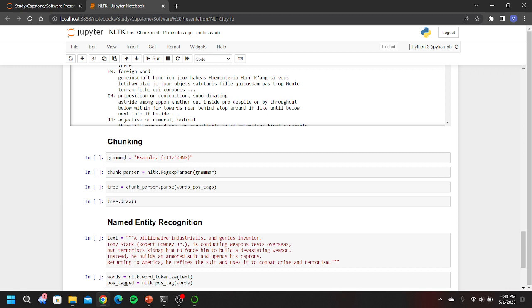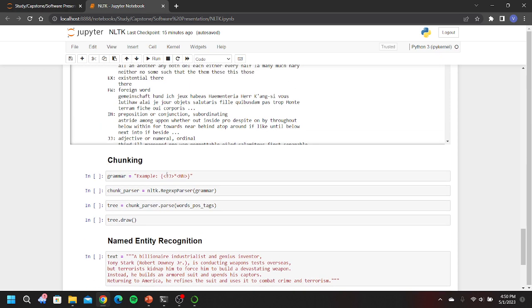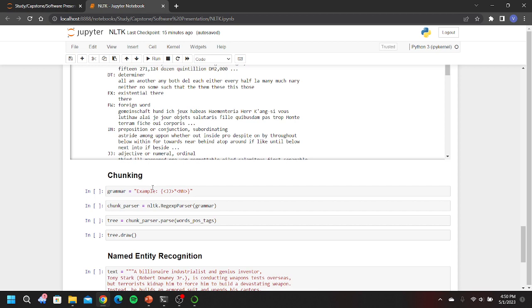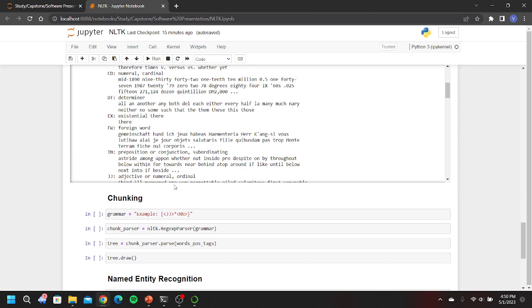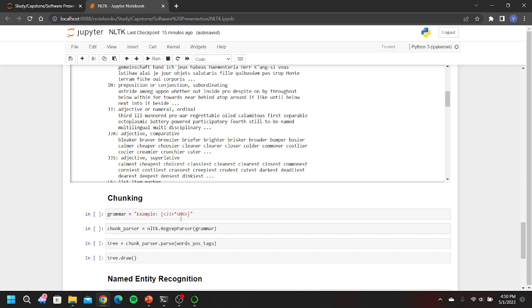Next, chunking. What chunking does is it groups the words together based on some condition, and the condition here is some kind of grammar. For this example, I have taken JJ, which is an adjective, and NN for the grammar. What this star means is that we can have any number of adjectives at the start of the sentence, and not any number of nouns, but only one noun at the end of the sentence.